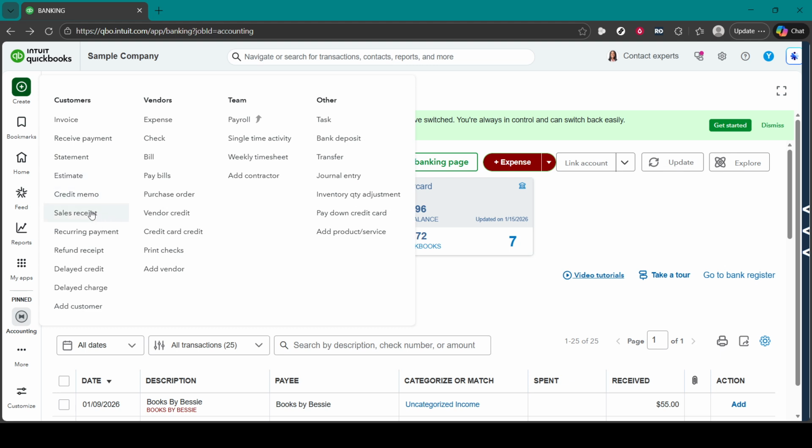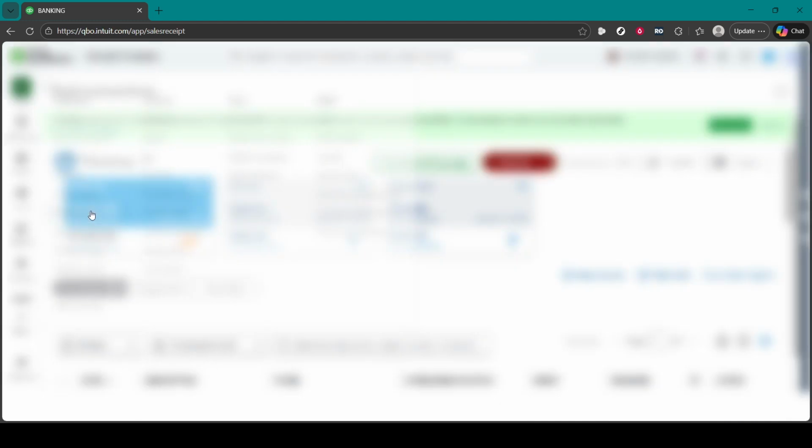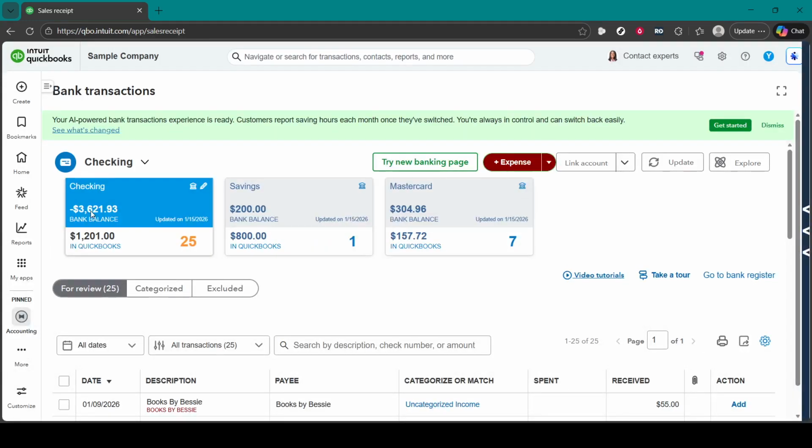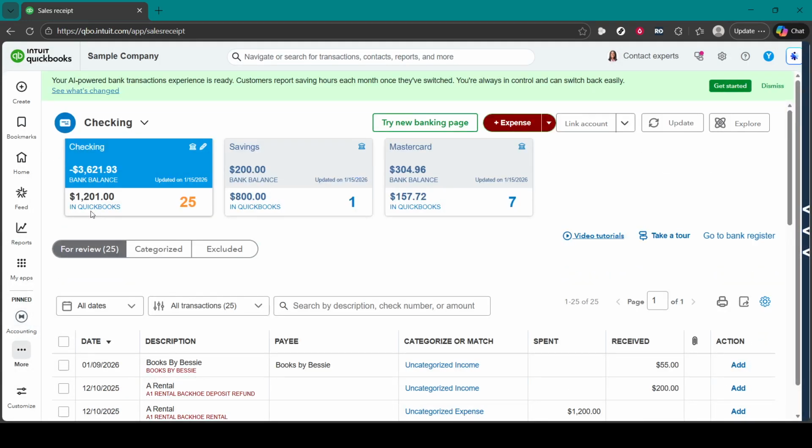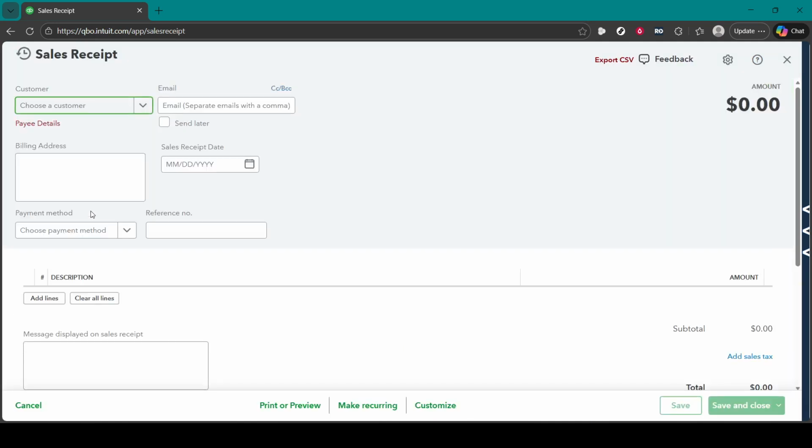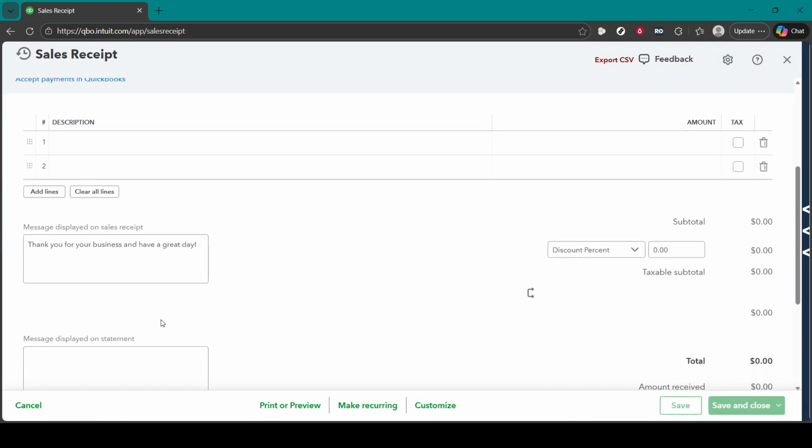If you like, you can create a customer called rideshare platform to keep things tidy, but the key is that the receipt reflects the income that hit your bank. Save it, and your income will show up in your books and match to what you see in banking.